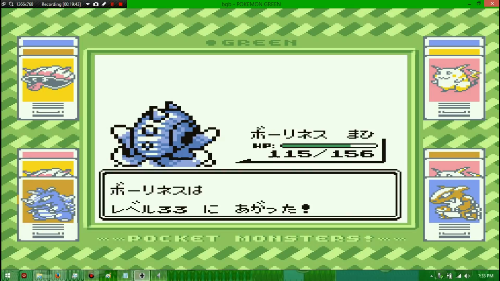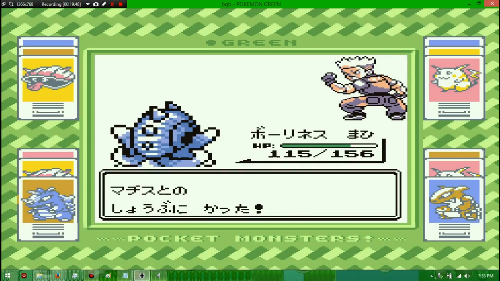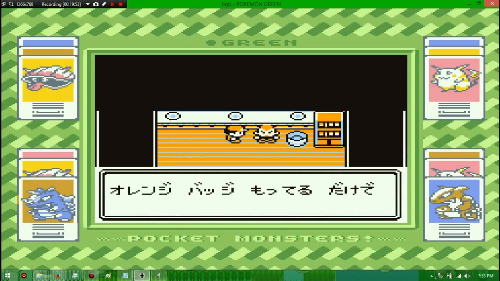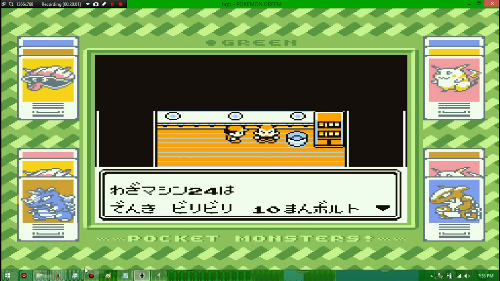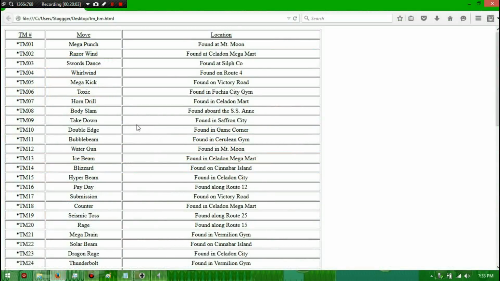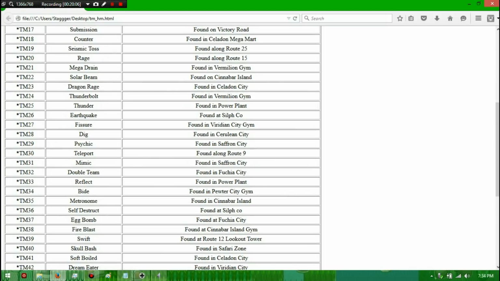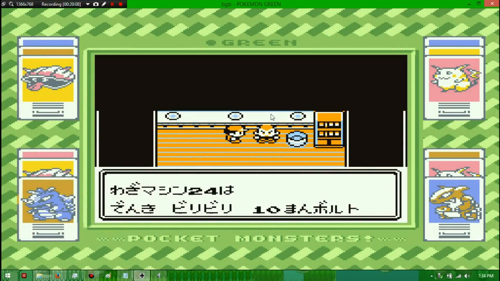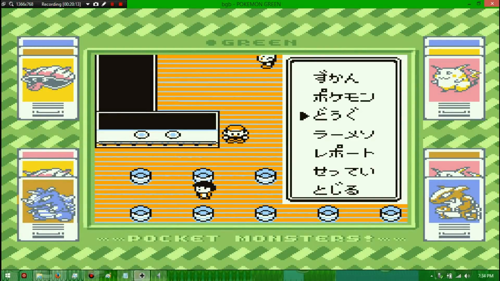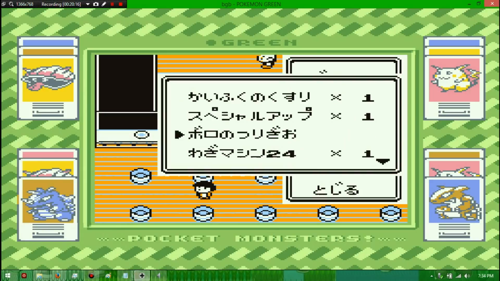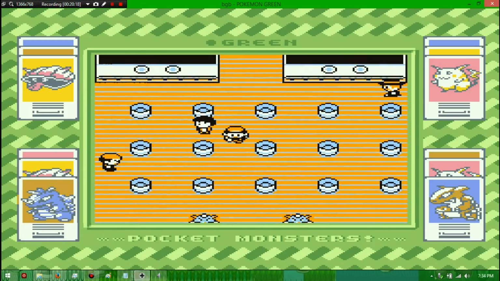And there we go. And Holiness is now level 33. And I just realized it was paralyzed too. So, yeah. And we get TM24, which is Thunderbolt. Nice. Alright, let's see here. Bag. I know I had another TM in here. Nope. They're all on the PC.